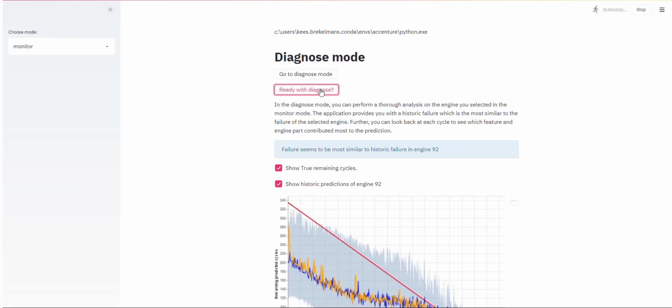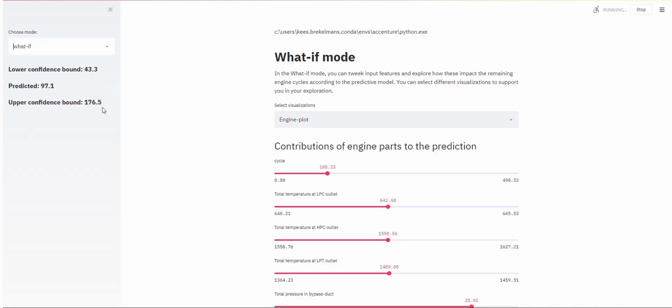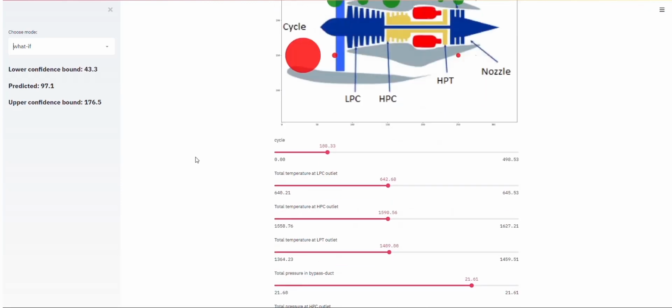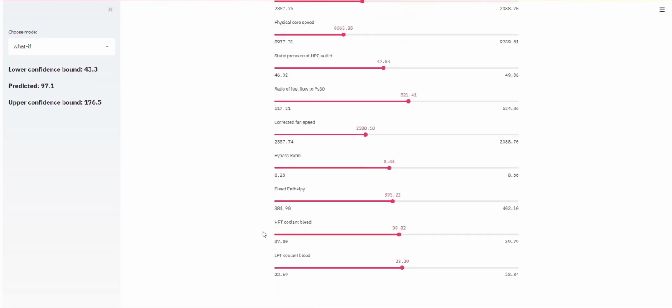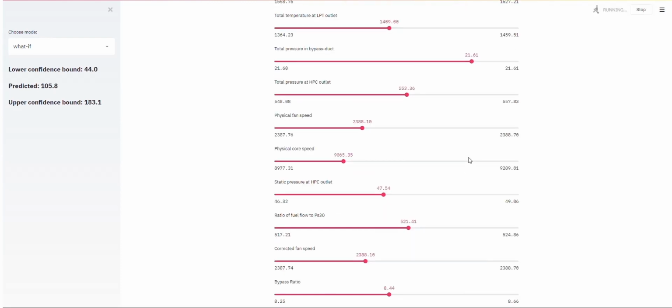So when you're done with diagnose mode, you click this, ready with diagnose, and then we can go on to the what if mode. And the what if mode is basically a small playground where we have the model and we can feed it different input values, and we can see what the effect is on the prediction. So we can start changing these values, and on the left you see that the prediction is changing as well.